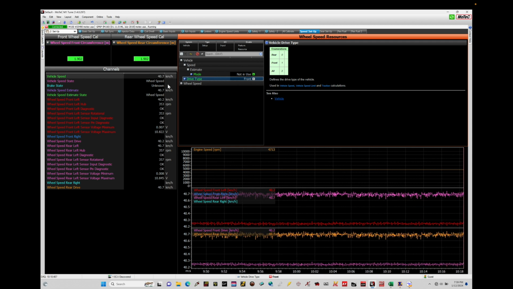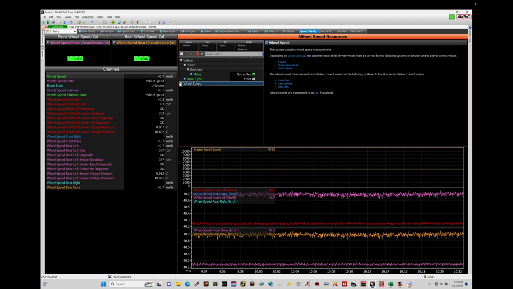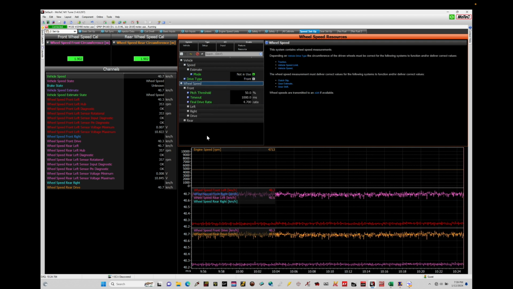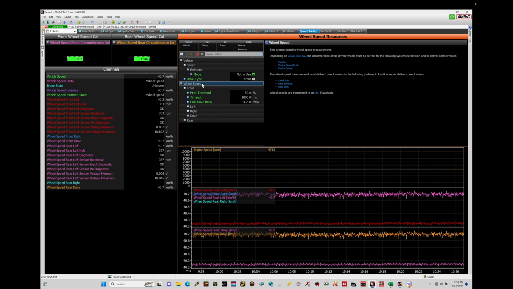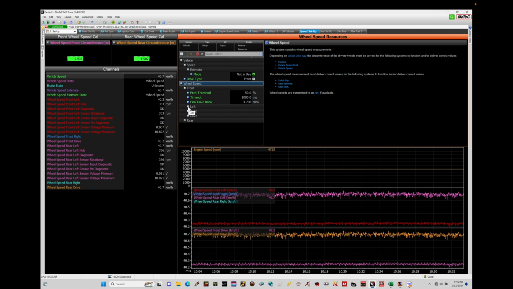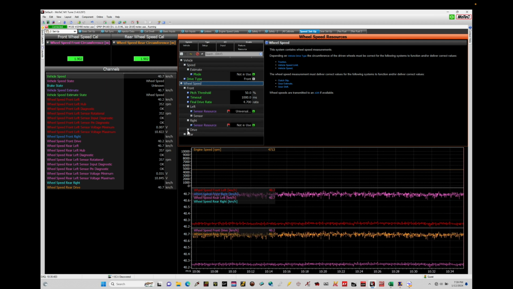And that's the way I've always configured this. So that's what we're gonna be working with here. Let's go here to wheel speed, and let's go down and talk about a few things. Now under our wheel speed setup, we're going to have our front, and then we're gonna have some parameters here, and then we have our left, our right, and then our drive.